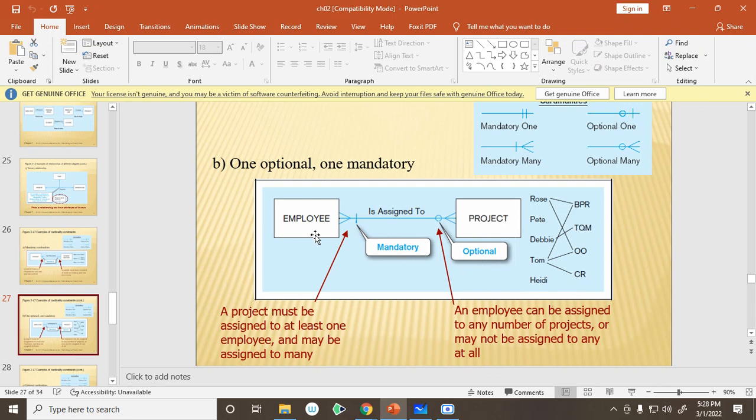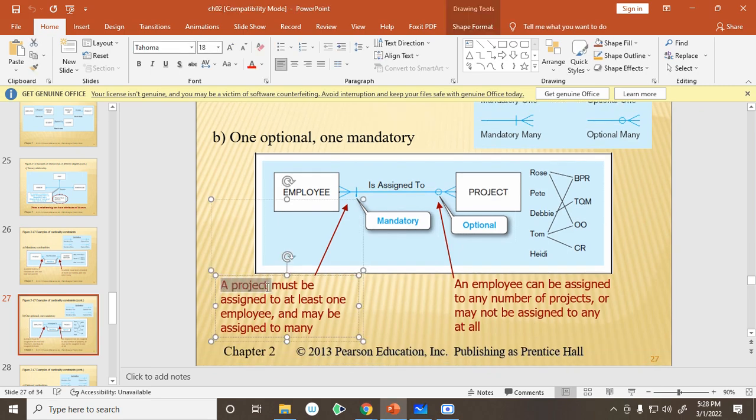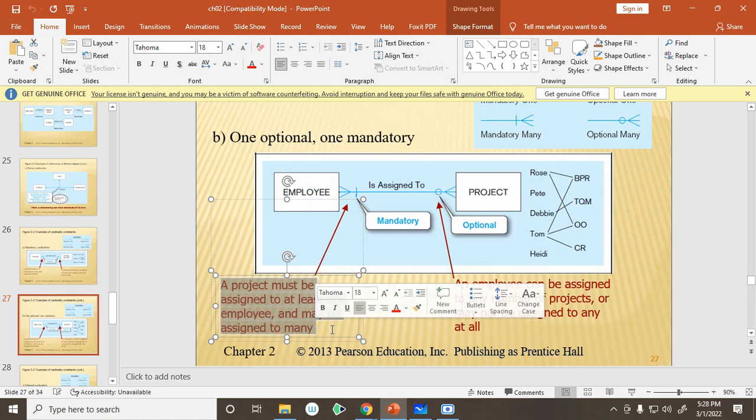Many to many relationship between employee and project. Optional with project, mandatory with employee. So look at the business rule. A project must be assigned to at least one employee. Say you are running an IT company and you are developing software for multiple companies. For each company, the software that you are developing is considered as one project.